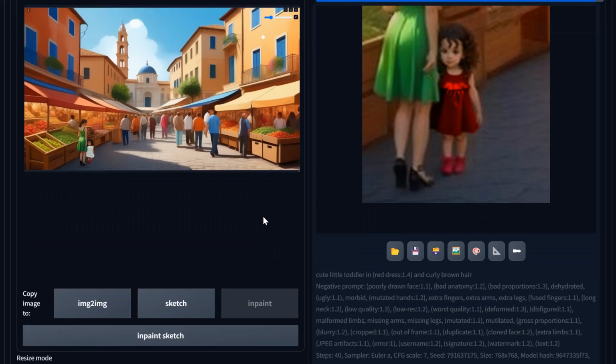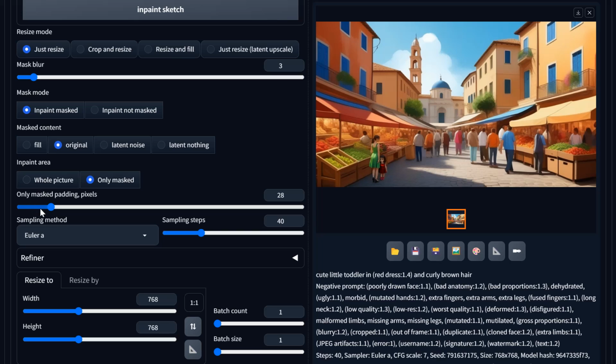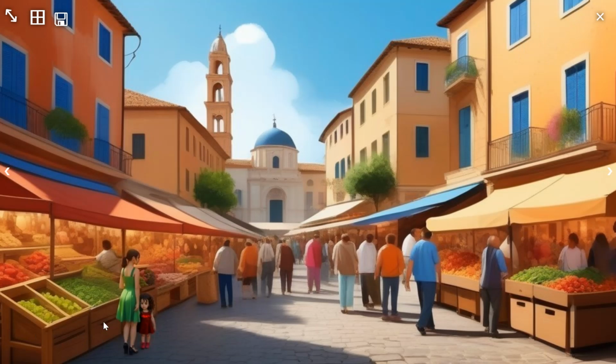Play with the settings. You got to remember, mask blur and only mask padding pixels, okay? Those are the two big ones that really affect your ability to add characters, items, whatever to a picture, okay? Now we're going to go through, I love that. This turned out great. That just really adds a lot of character to the image. It is interesting. There's a little more detail to these characters than the others, and that's fine. Maybe that's the focus of the image. Maybe that's where we want to look, okay?